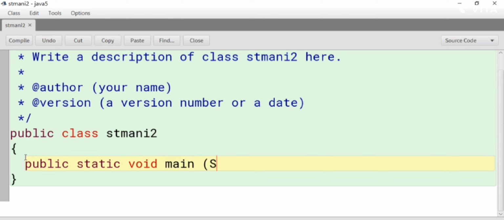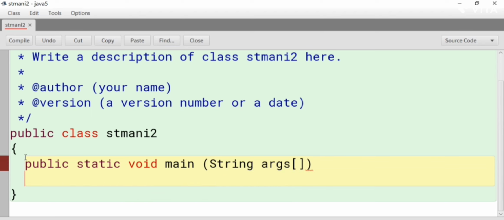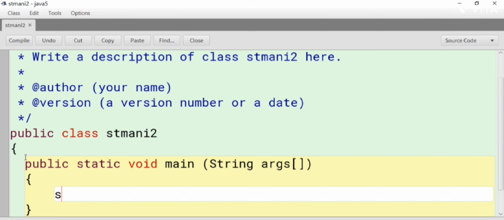String args, square brackets, and then the braces. Now first of all, the declaration statement. There is a third kind of method, which is the string buffer method. So we are going to use that method also.